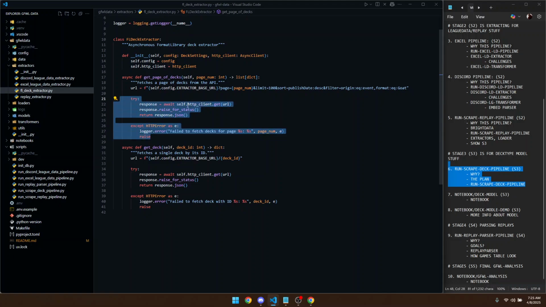So then I'm going to make the request. I'm going to call my HTTP client, and I'm going to make a GET request to that URL, and then I'll have the response. If the response does not give me a 200 status code, then raise it as an error, raise for status. Otherwise, I want to turn the body of the response into a JSON Python dictionary and return that to me as a list of dictionaries.